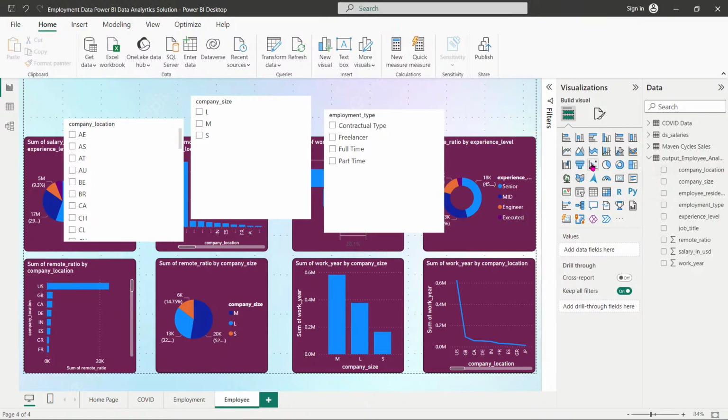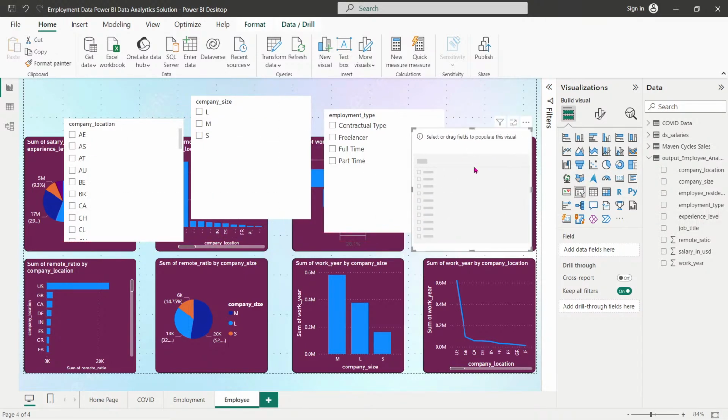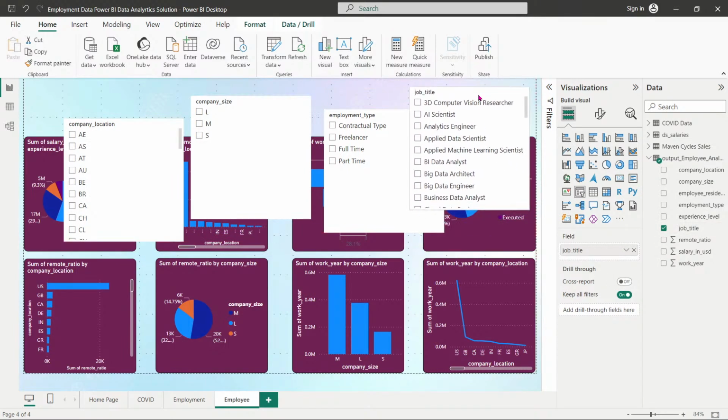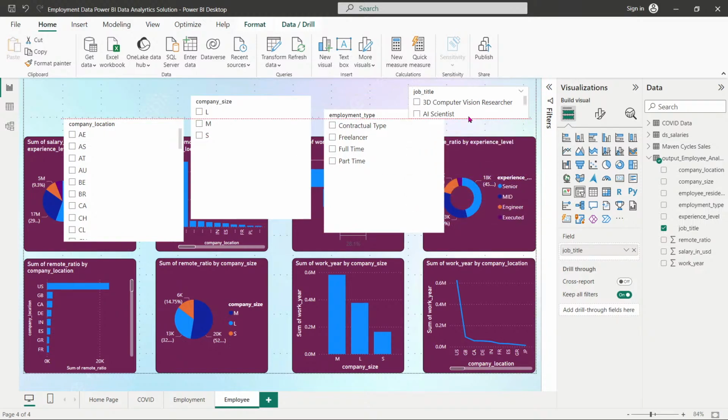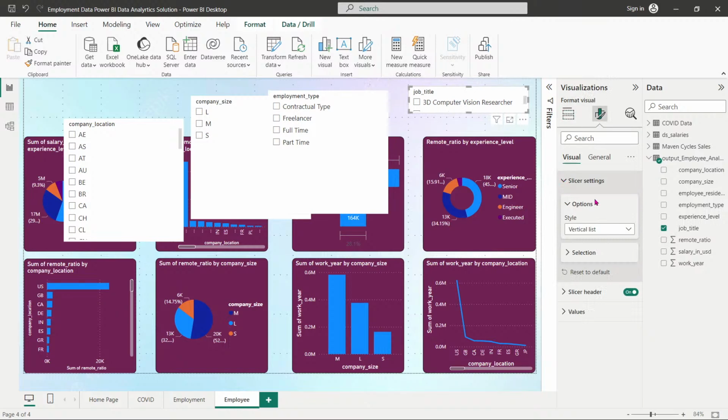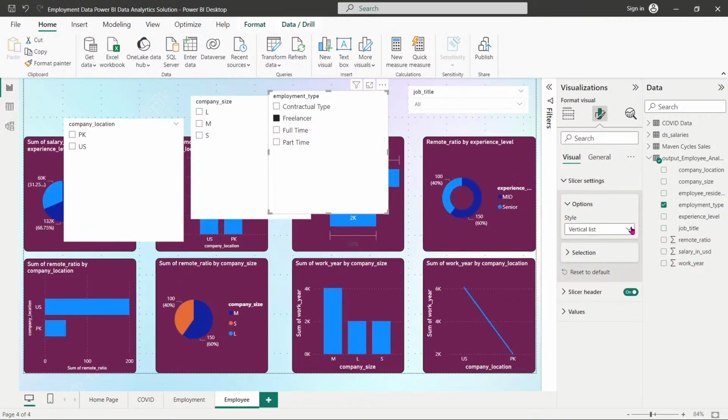Another slicer I want to keep for another category, position. This category position is relevant to the job title, right? Now within the job title, I'm going to keep this one, keep the size. Okay, now select this one, format your visualization, slicer settings. Instead of vertical list, I'm going to make it a drop down. Similarly, I'm going to select this one, going from vertical list to the drop down, vertical list to the drop down. So this would be the aspect.